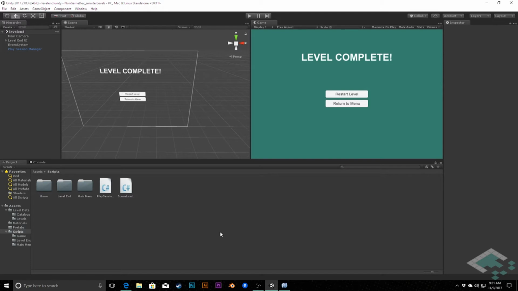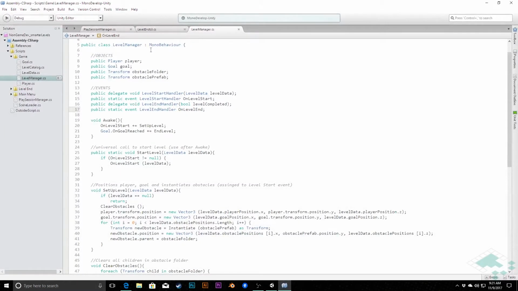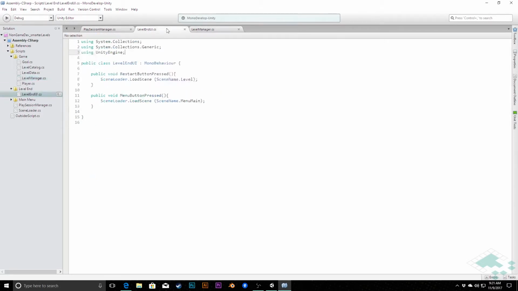And there is actually a reason for that. It's not quite as easy as we might like it, and that is because if we look in our scripts here, we see that what happens is we hit the goal, which then calls this level manager on level end event. The problem is that this level manager exists in the game scene, and then we go to our level end UI, which exists in the level end UI scene. And so they're not coexisting, so they can't pass information back and forth between one another. So what we really want is some sort of go-between, something that exists from game to level end UI that can say, hey, this was the situation when the level ended.